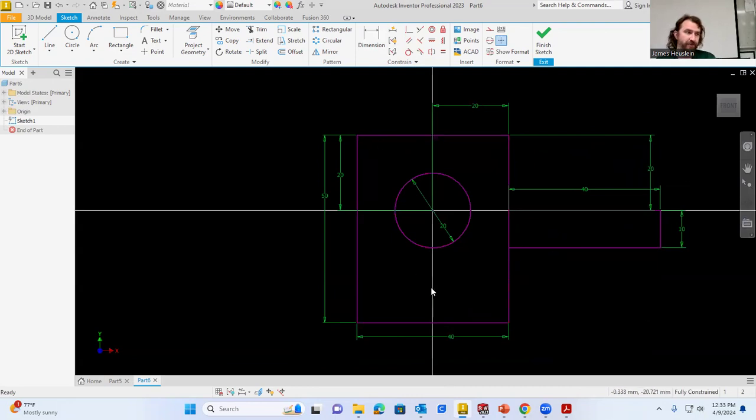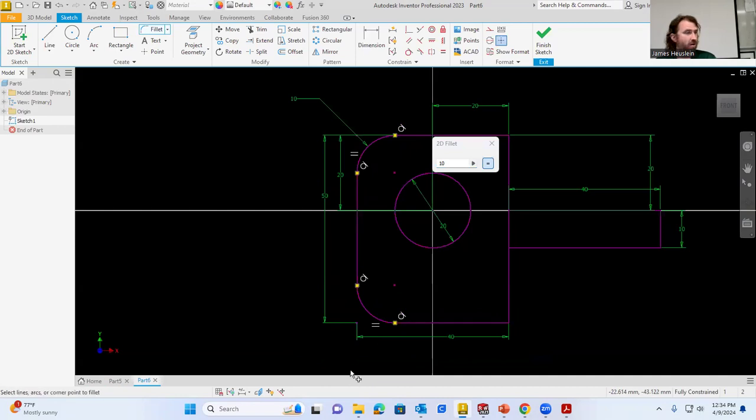Now we need to add our fillets. We're going to ignore the fillets that are here for now, but we're going to add the fillets that are in the other location. So the fillet here, we have fillets of 10. So let's do 10 here and here and here and here on the bottom. And that'll be it for now. We're just going to finish that up and do that.